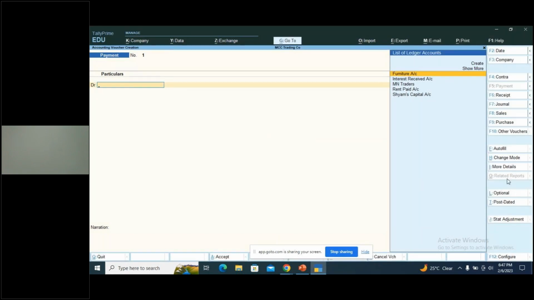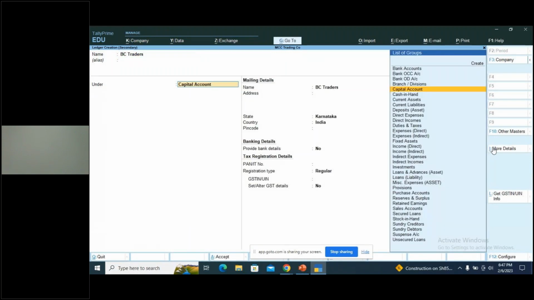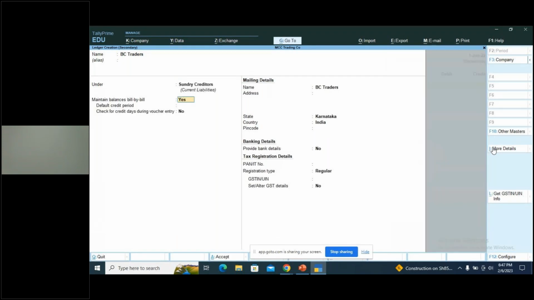Okay. So BC Traders, I have to create. What is the shortcut key for creation? Alt C. I will create BC Traders. BC Traders are my sundry creditors. Here you can see maintain balance bill by bill. So this point should be yes. This is the point which is going to keep track of the credit transactions that are going to happen with this particular supplier. I'll make it yes and I will save it.